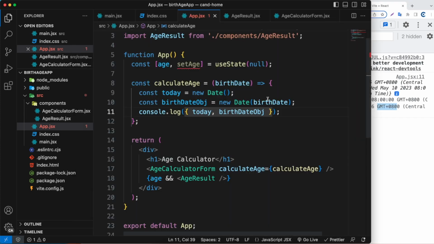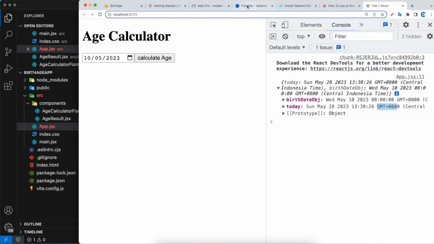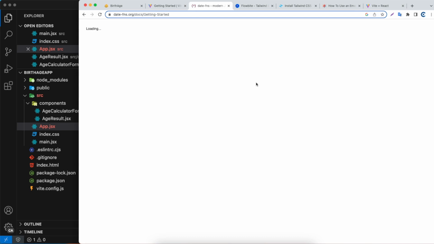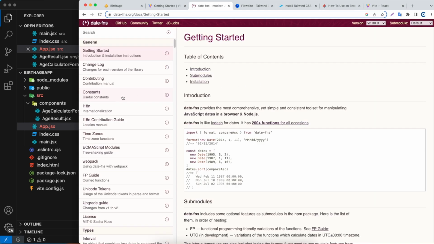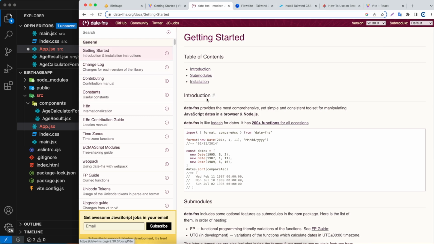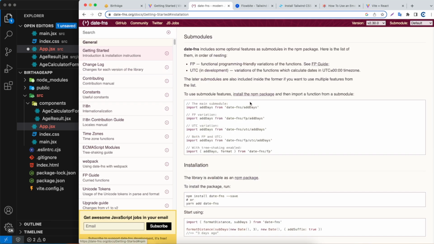So let's go back here. And what we need to do is install a package called date-fns, because we are going to get the difference value. So let me see here. I'm going to create a variable called age years, set that equal to, let's go to installation first. And we need to run npm install date-fns right here.